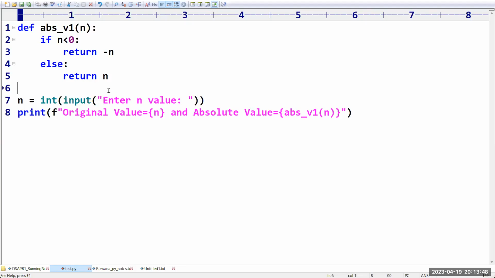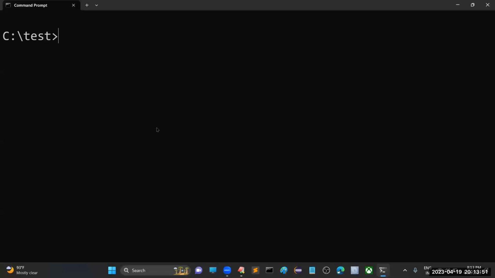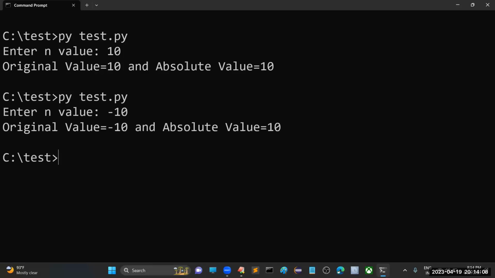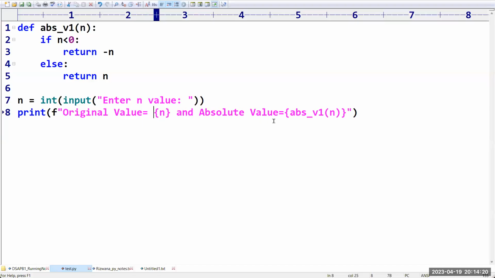Now I want to execute this code. Really, is it working or not? So py space, I'm taking test.py. You can see it is asking for enter n value. If the value of n is 10, it returns original value is 10, and its absolute value is also 10. If I give minus 10, original value is minus 10 and the absolute value is nothing but 10. Like this, we can calculate the absolute value of any number.